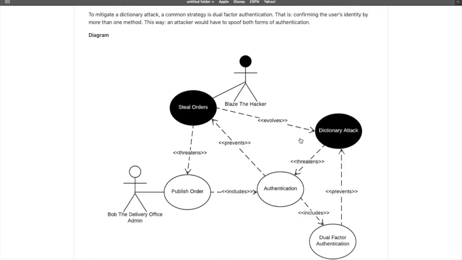The misuse case in our diagram is Blaze the hacker. He wants to steal a delivery package. One way he can do this is to cancel a legitimate order and then create the same order but with a different address.